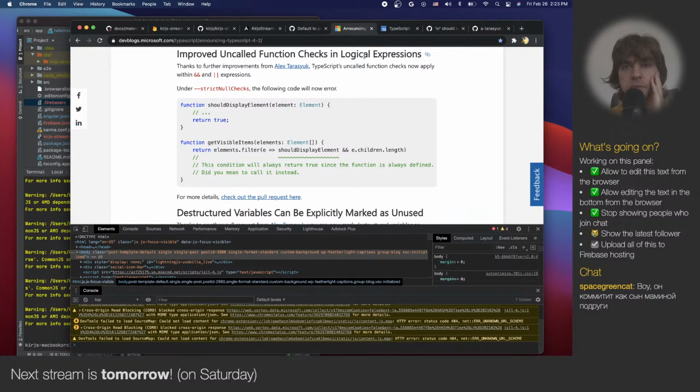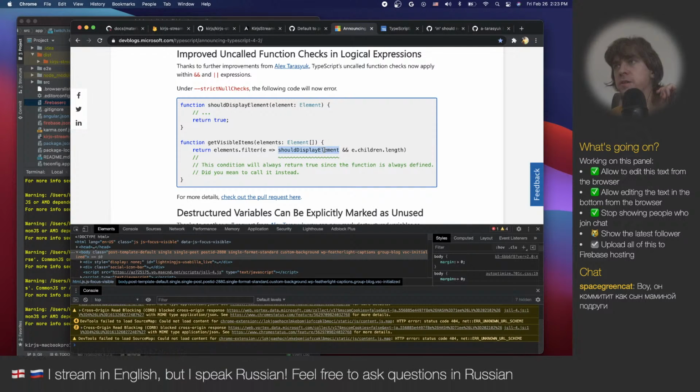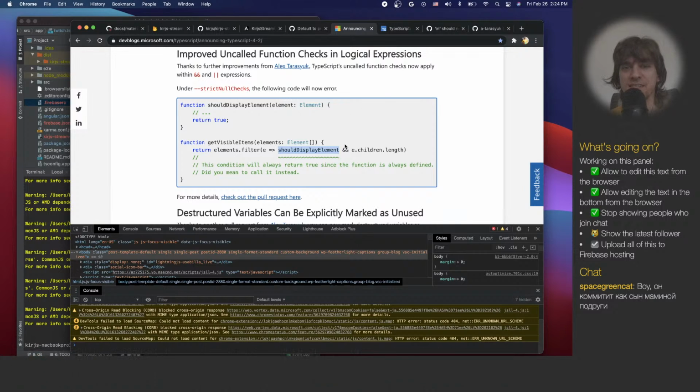Okay, so TypeScript uncalled function checks now applied within... I see. So if this is a function... Wow, this person is committing like mother's friend's son. That sounds like a Russian meme. I don't know if people will understand it if I translate it. But your mom's friend always has a son, which is amazing. So this person is amazing.